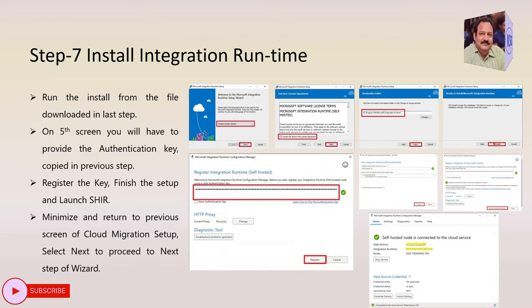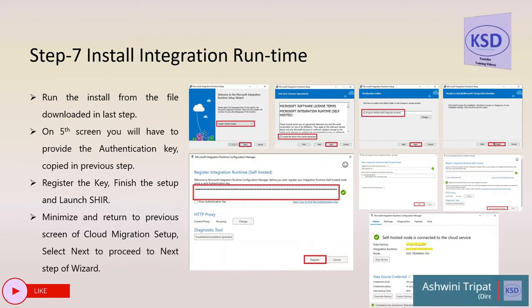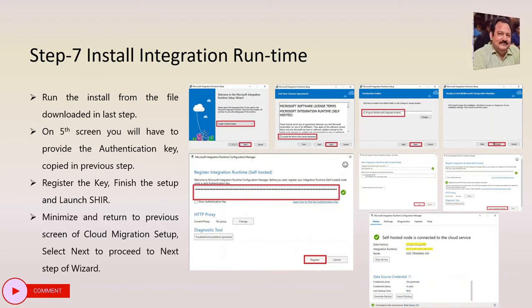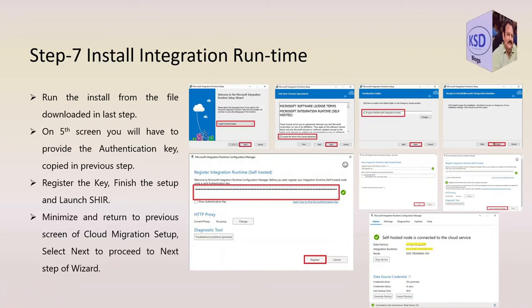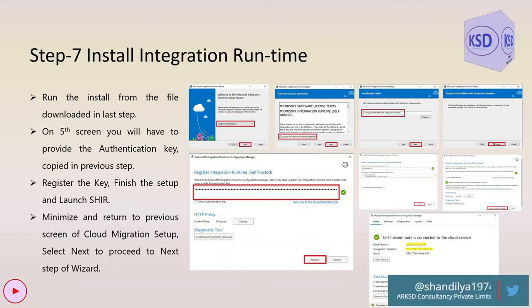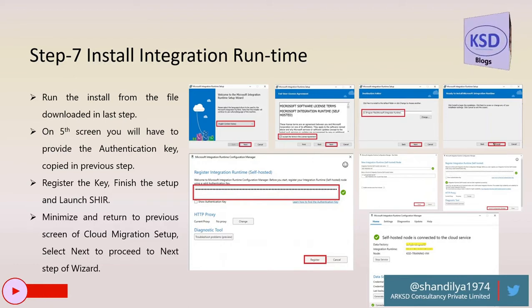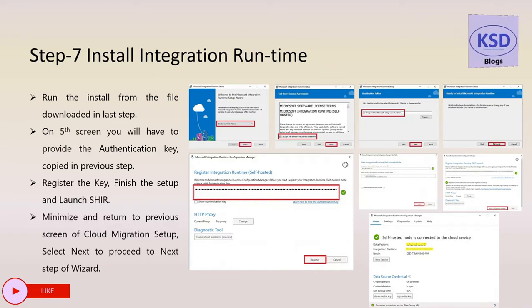So if your authentication key is correct, the green tick will come. So now you have provided your authentication key. So you have to register your device. When you click on register, it will show you the server name and the node name and all those things. And finally, it will give you the option to launch your integration runtime configuration manager.